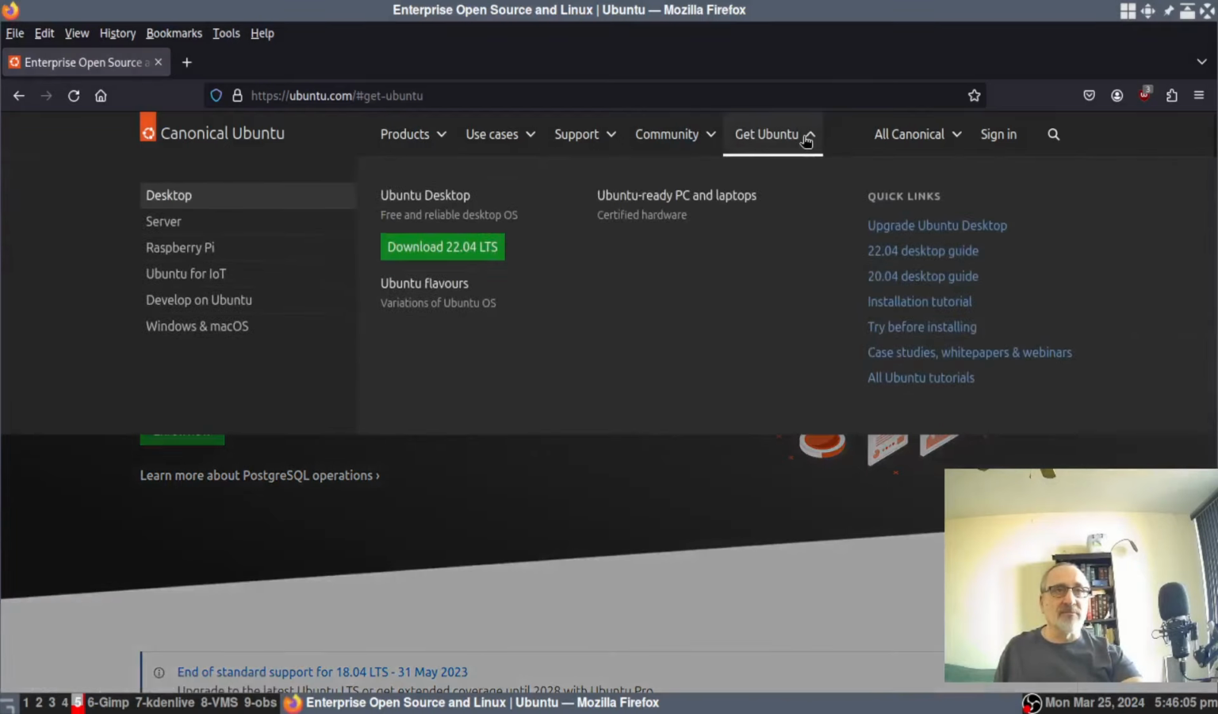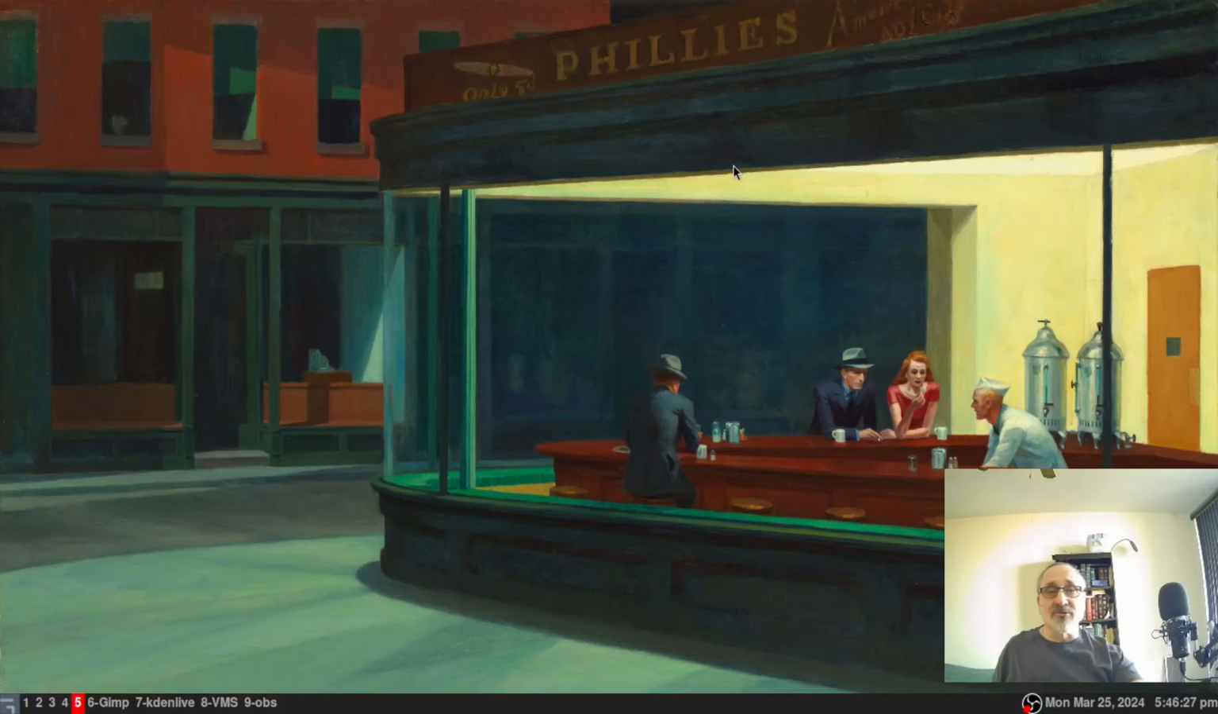Click on this menu. This pops down. And I just clicked on this. Now I'm not going to download it because I've already downloaded it. But just click this, download 22.04 long-term support, and it will download it. It's a large ISO. So now I'm going to close this, and now I'm going to log into a virtual machine of it, and I'm going to go through an install and take a look at it.